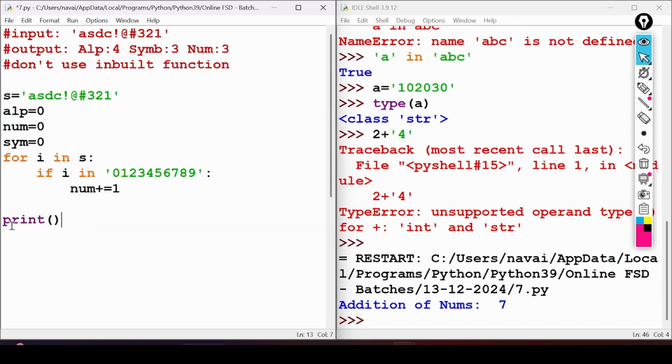If we write this print inside the for loop, it will repeat again and again, but we don't want to repeat our print. We have to print one time only. So we have to print num count. Okay, so what is the num count? Num count is num. So let's check whether it is giving the output or not.